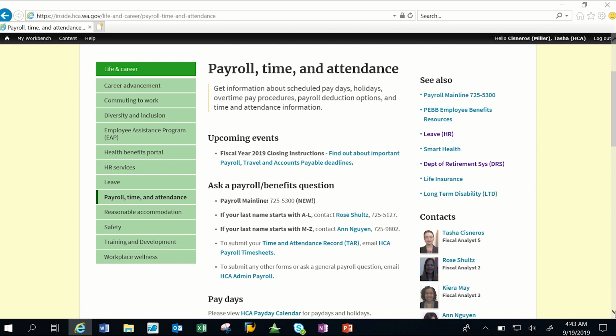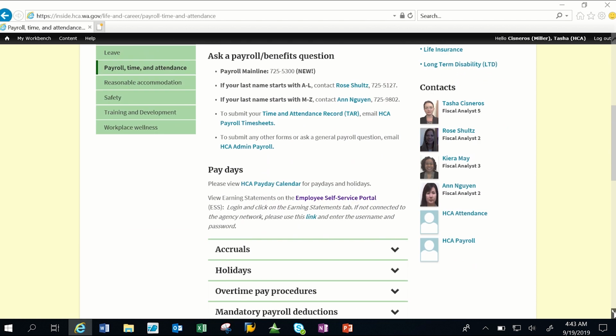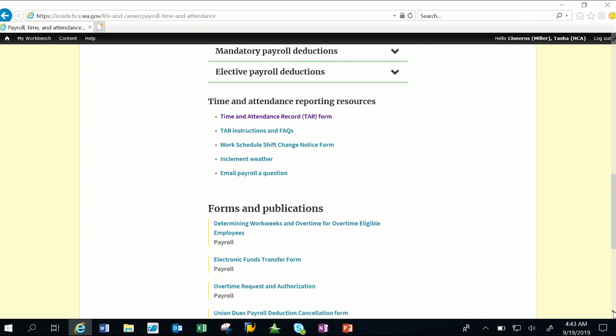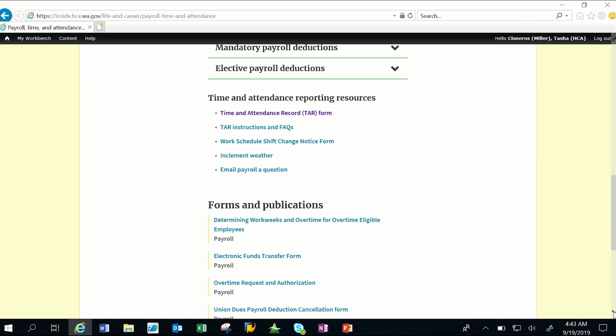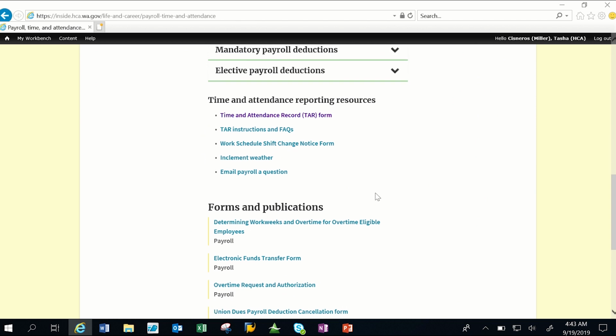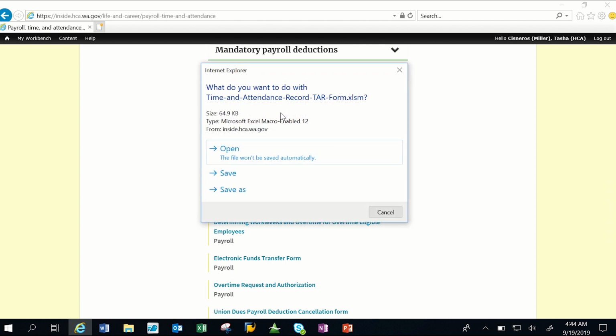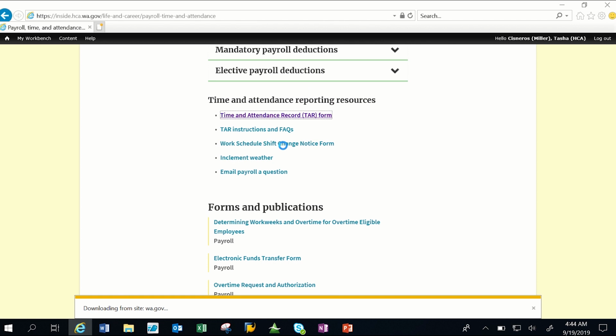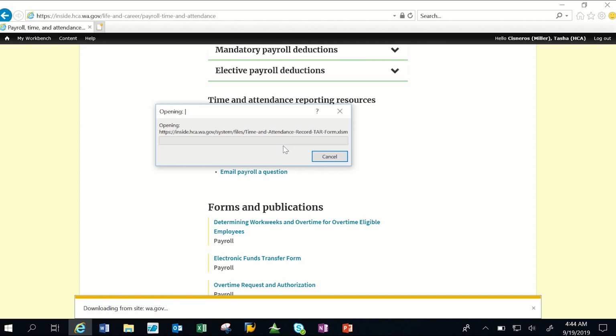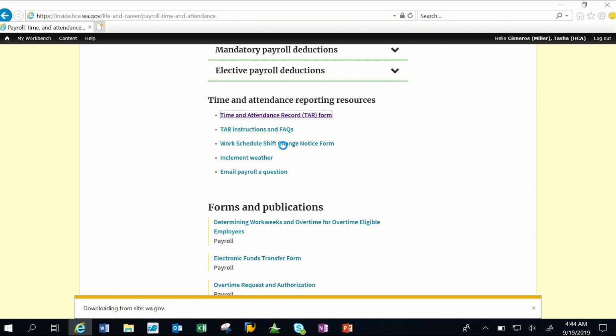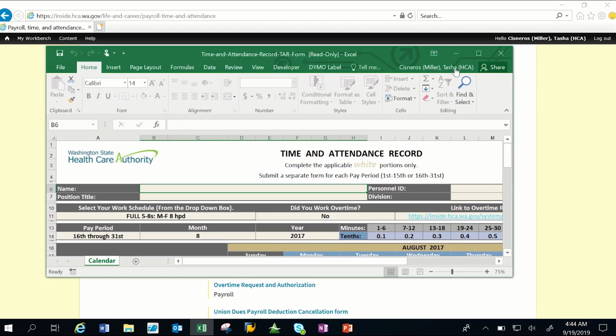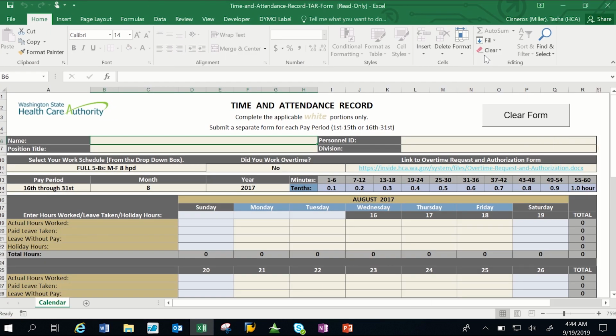While you can find the TAR form near the top of the webpage, you can always find it under the Time and Attendance Reporting Resources near the bottom, which will also display the instructions and the frequently asked questions. Go ahead and double-click the TAR form, and a pop-up window will appear. Click Open. To make things more convenient, you can always save the blank form to your computer for quicker access in the future. And now let's expand that.